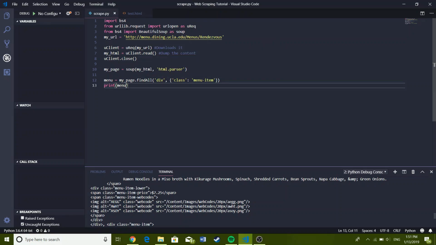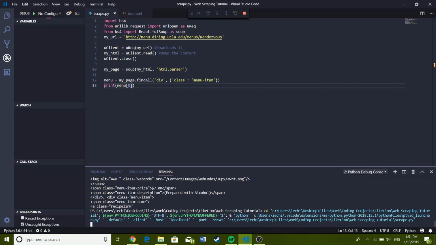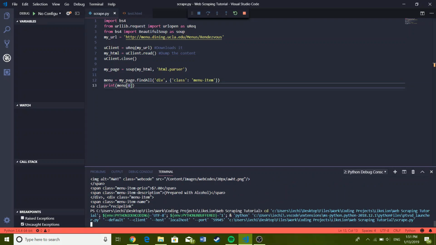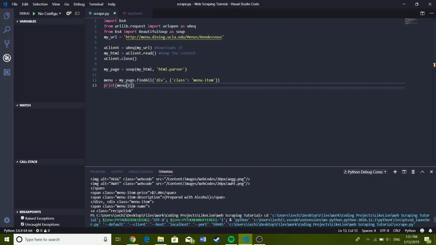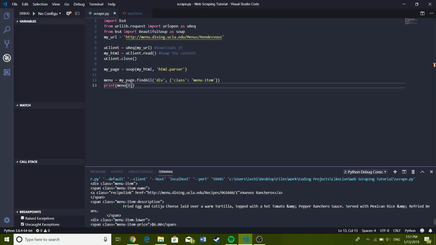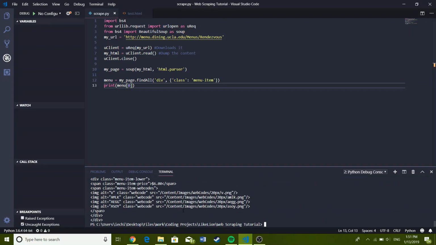How do we do that? We can use indexing. Remember, arrays start with index 0. So if we just print this out, it should give us the first item. Let's see. And yeah, here we go. We get this first one with the description, the link here, and a bunch of stuff we do not need. And that is how we grab items by class.